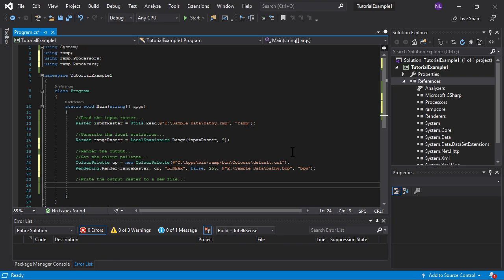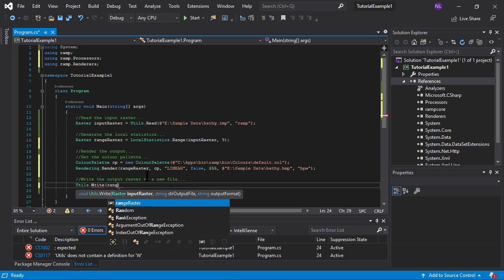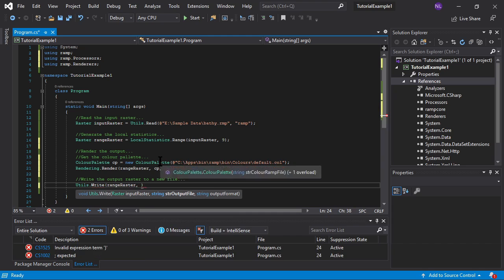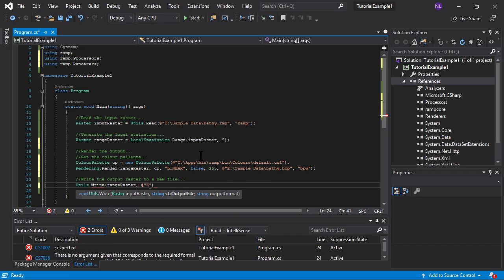Okay, so that's done. Now I need to write the output raster to a new file. Well, I can just call utils.write, give it the range raster, and tell it where to put it. So let's put it into sample data, range bathy.rmp, and we will choose the ramp output file format as well.